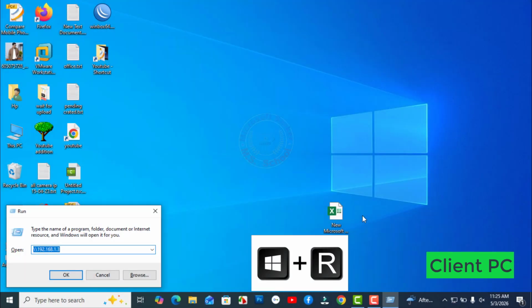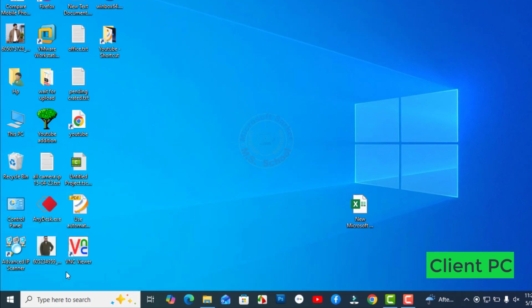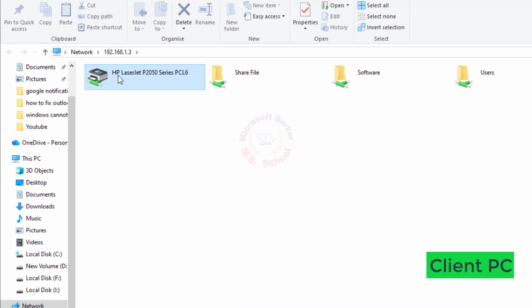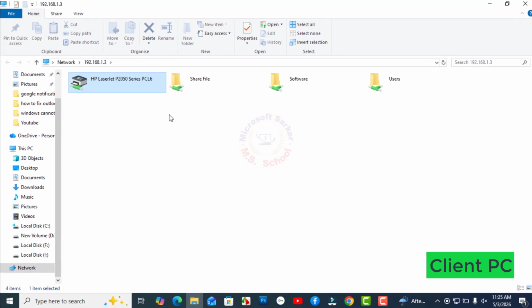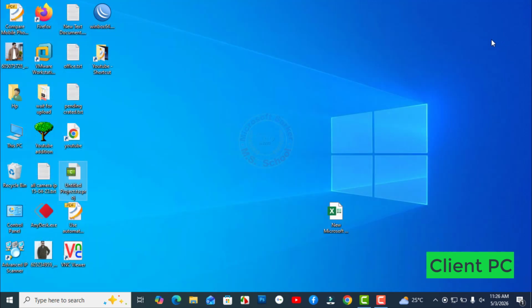Press Windows plus R to open the Run command. Then type two backslashes followed by the host PC's IP address or name. Select your printer and connect. Go to Control Panel and check that the printer is installed.